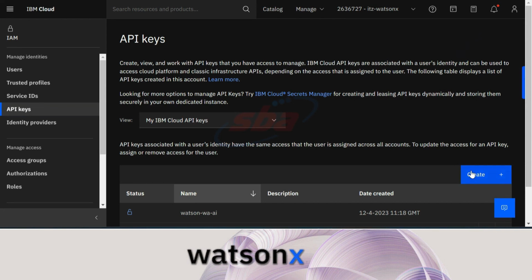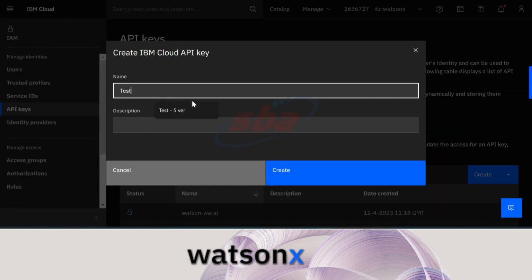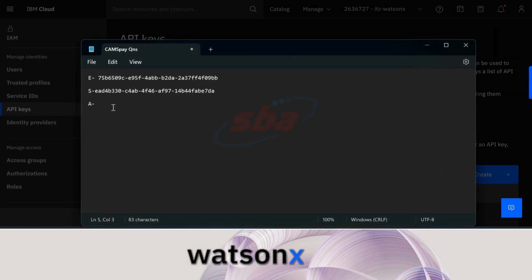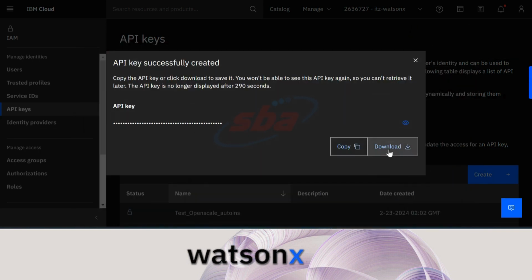Now let's create an API key. Okay. Test OpenScale auto insurance, right? Create. So we can copy this API key onto the same notepad. Let me also download the same.